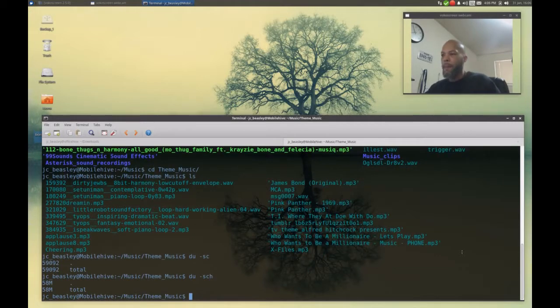All right, so I want to see the total size of what we have in here. So I'll say du, space minus sch. So that's summarize, c for total, and h for human readable, which gives us the total size of everything that's in here, which is 58 megabytes total.